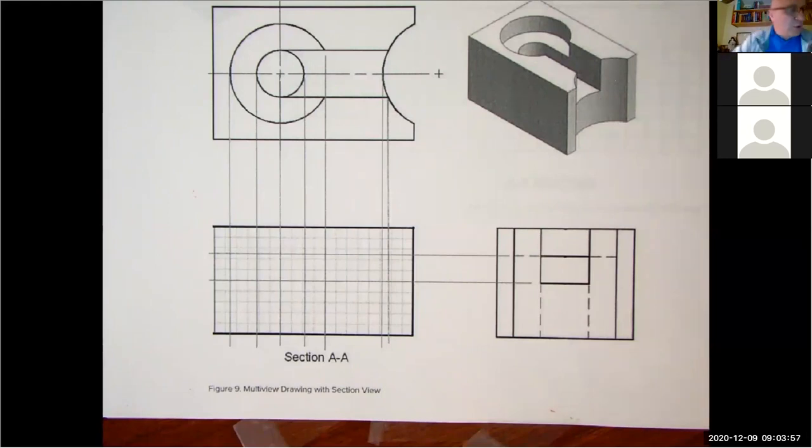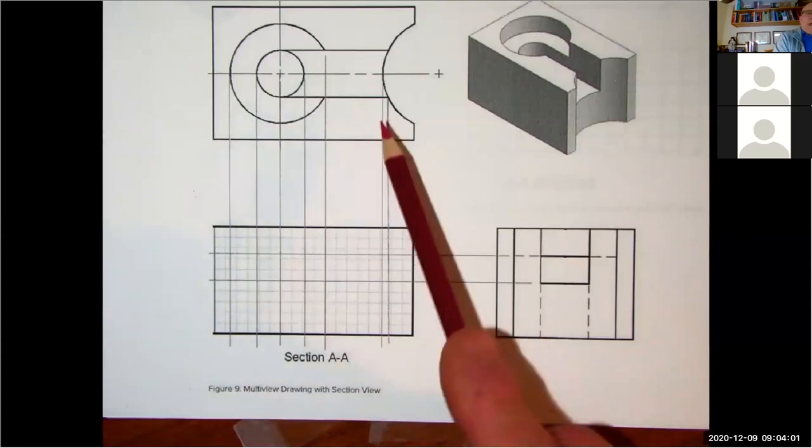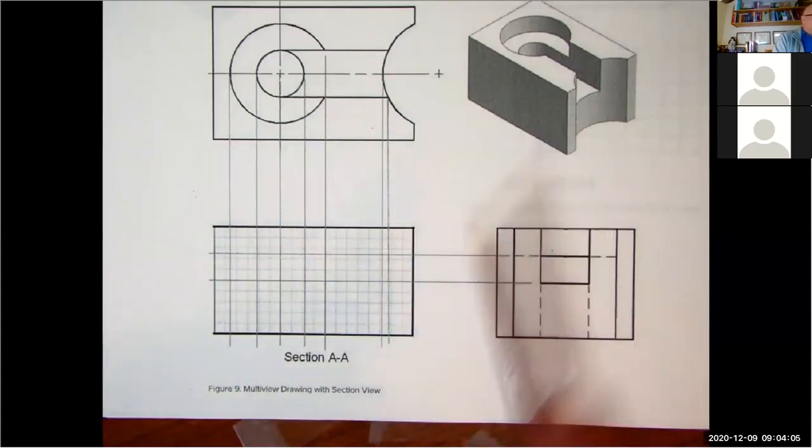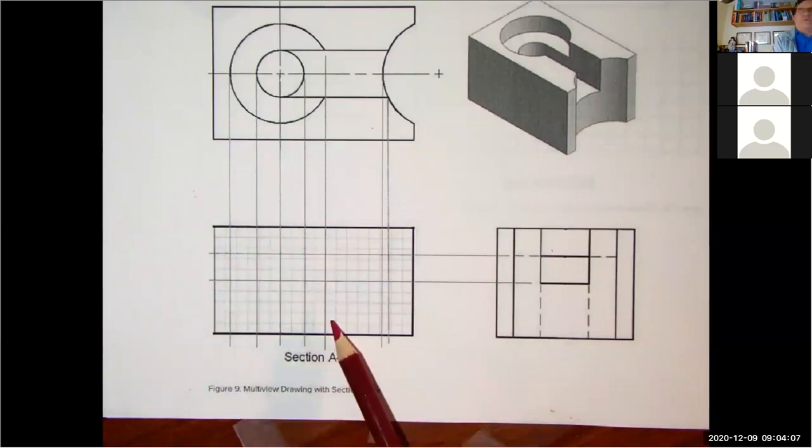So let's get started real quick. I'm going to create a section view. You can see that I have a top view up here, and I have a right side view, and I have my isometric view. I'm going to make my section view down here where the front view normally would go.